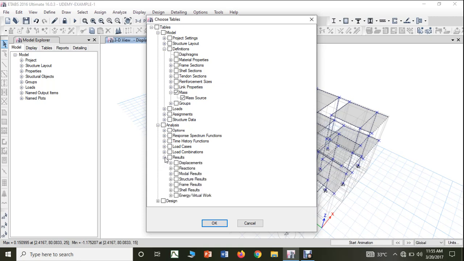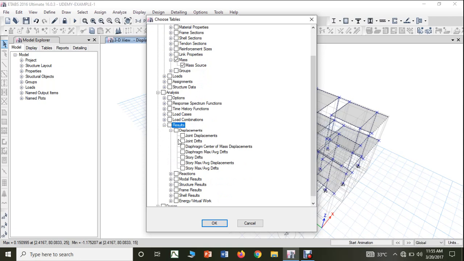Then the last one that you have is the displacements. When it comes to the displacements, you can see these are the options available. The first one is the displacements. When you click on the displacements, all the information about the joint displacement, that is the individual movement of the joints, is available with respect to all three translations as well as rotations. The next one you have is the joint drift. Joint drift means it is a relative movement.